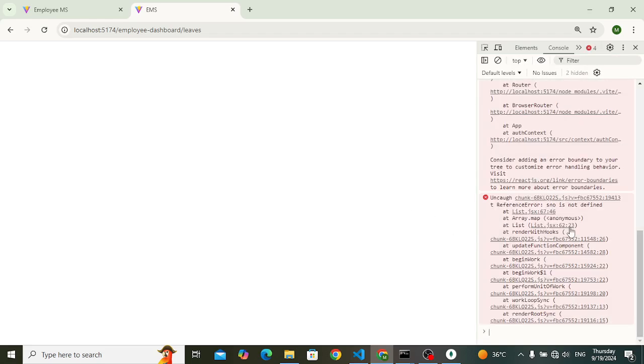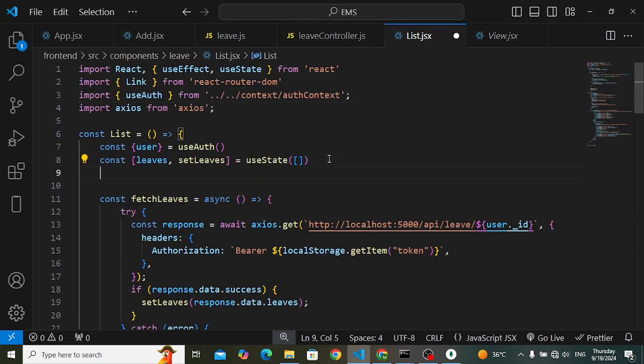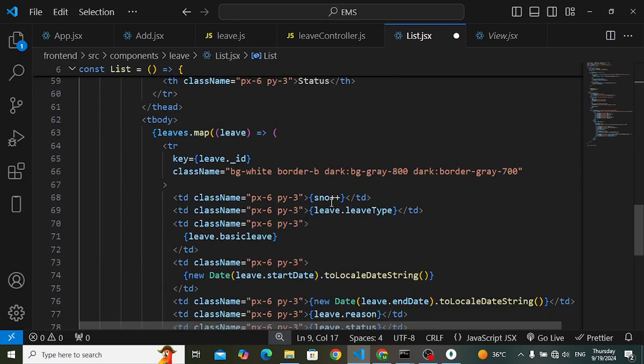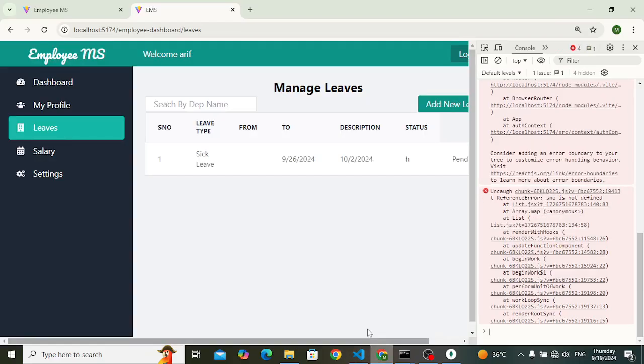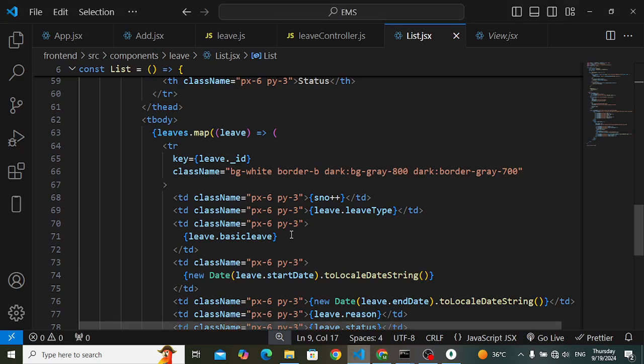Now we faced an error. So here we will solve now that error. This serial number is not defined, so let's define the serial number inside the list. Let's first of all declare let serialNumber is equal to 1. So we have displayed that error. Look, we have displayed the leaves, sick leave, to and from. Why can't we get the from?